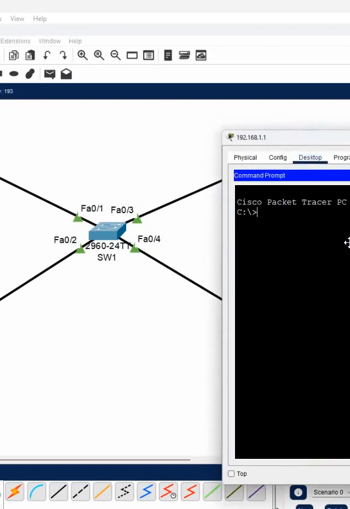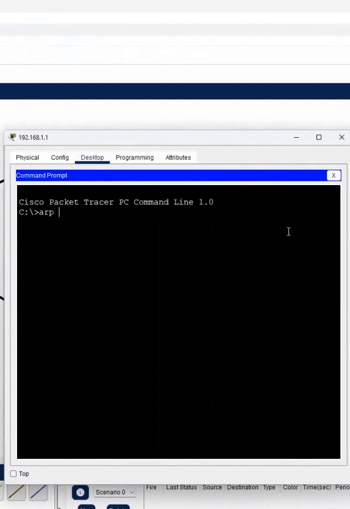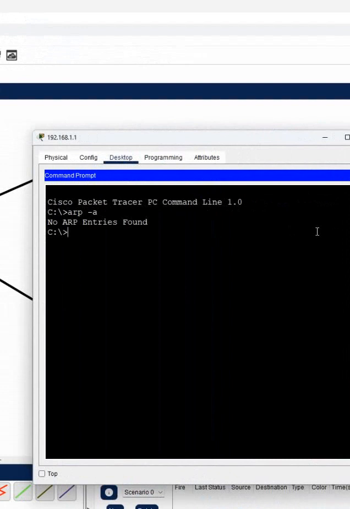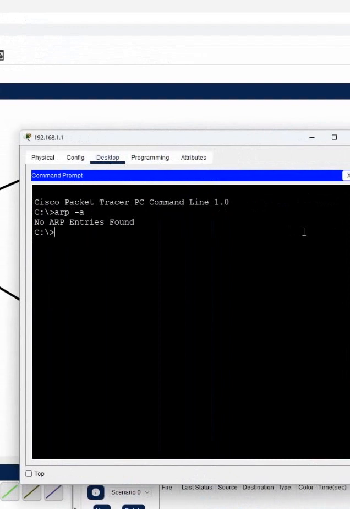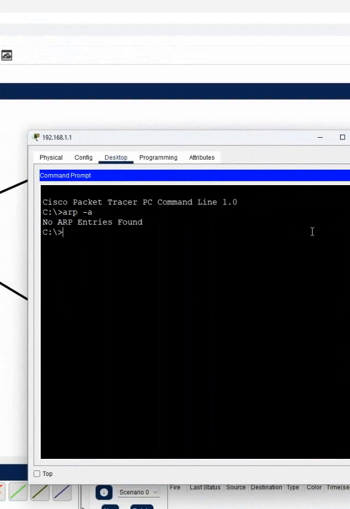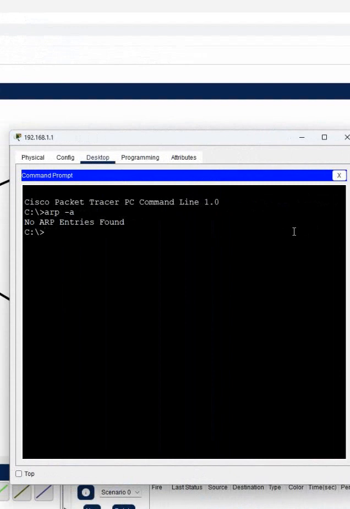Check here, if you go here and write ARP -a, you don't have any ARP information. Why don't we have it? It means we still did not send any packet. Whenever we send the first packet, it will be dropped, because they will use that first packet for the ARP.